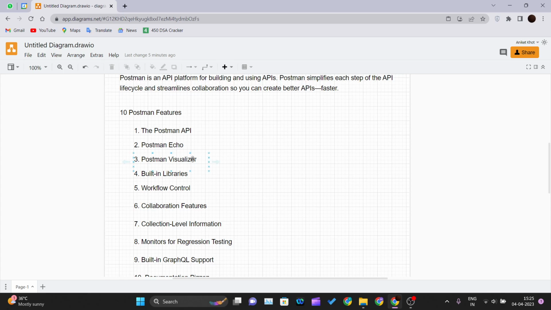Okay, the Postman visualizer, which is one of my favorites as well. Postman provides a programmable way to visually represent your request responses using HTML, CSS, and JavaScript, and we can add visualization for the response body right into Postman. Next is built-in libraries. Every programmer loves built-in libraries because it makes his or her job way easier. So Postman has a suite of external libraries available to use in the pre-request and test script tabs.